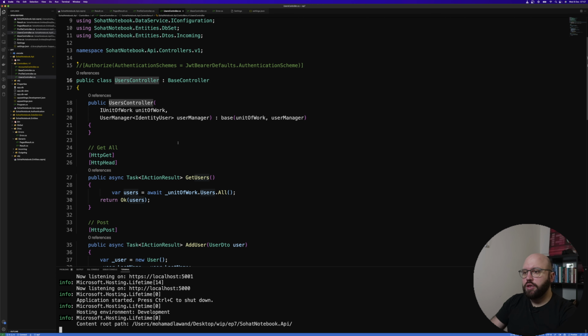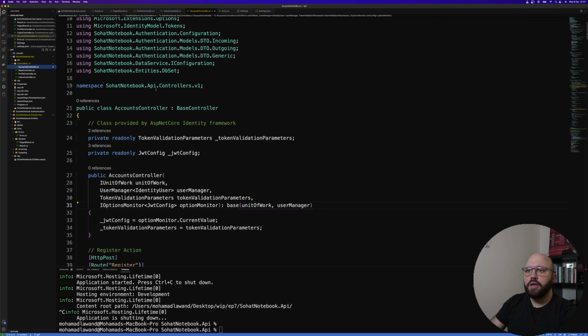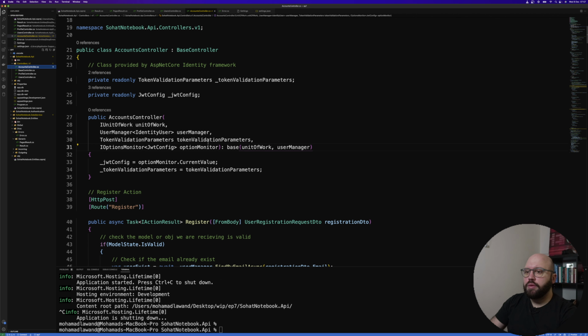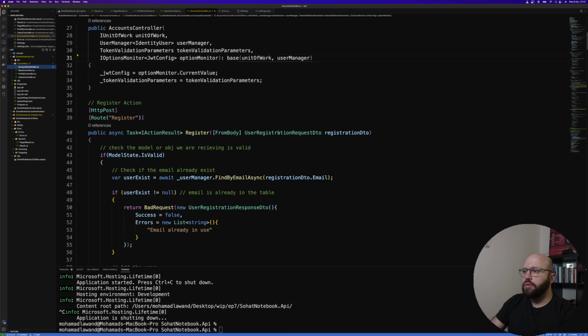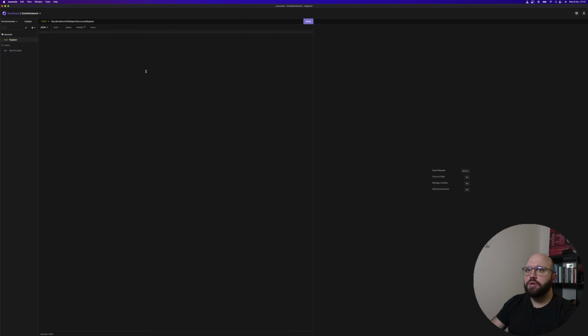Let's take the same endpoint, we're going to update it a bit. Let's revert back these changes, so let's stop the application. Let's revert these back, because we're going to be creating a new user either way. So inside the account, it's going to be here instead of users, accounts. And it's going to be /register. And the body is going to be a user registration request DTO. So let's go to this. It's going to take first name, last name, email, and password. So let's fill this body.